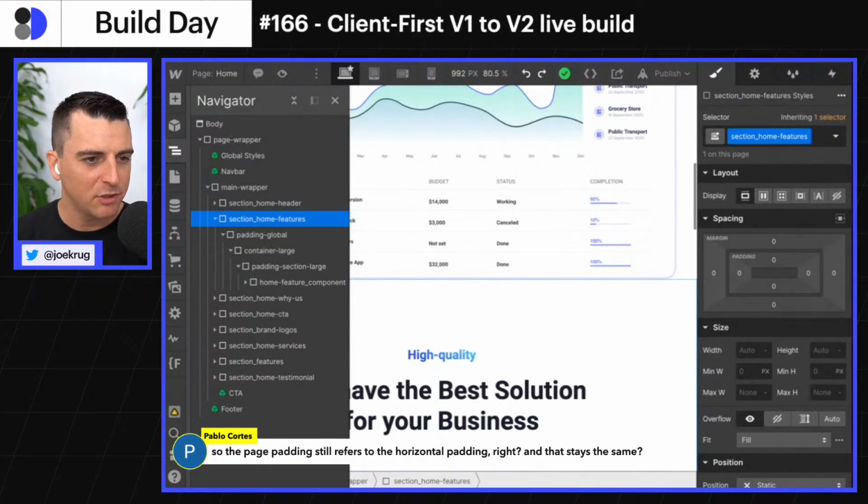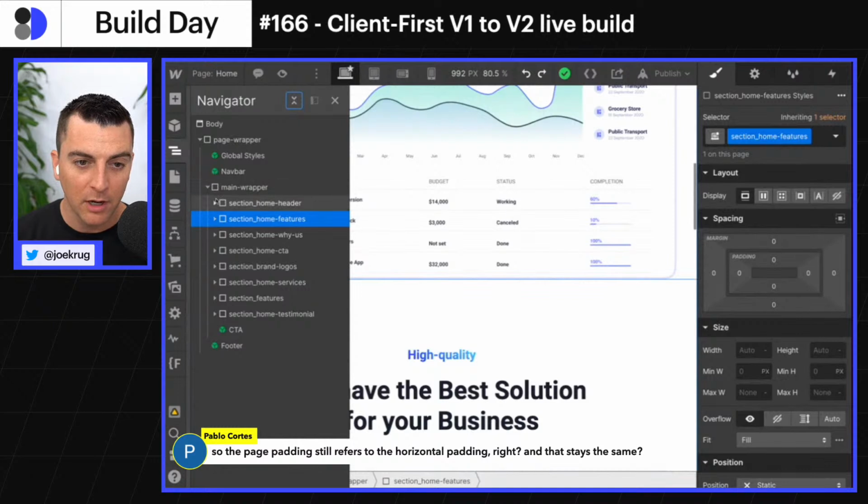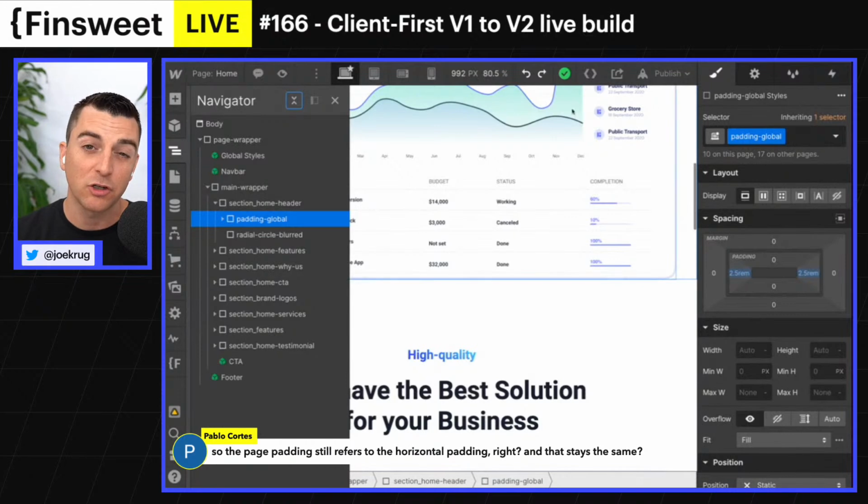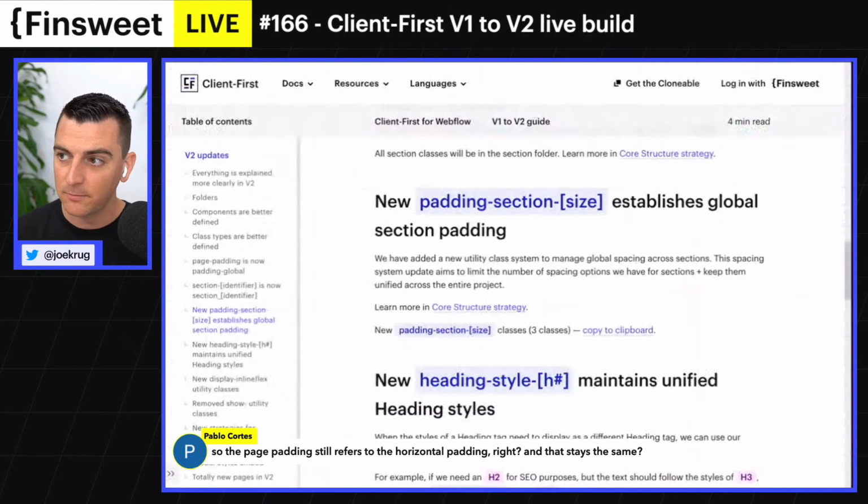Yes, Pablo Cortez. So the page padding still refers to the horizontal padding, right? That stays the same. Yes, it stays the same, but we went over before that this is now called padding global. This is not page padding anymore. It's renamed padding global, but has the same exact mentality. It's just renamed for folders. Cool. All right, let's continue.